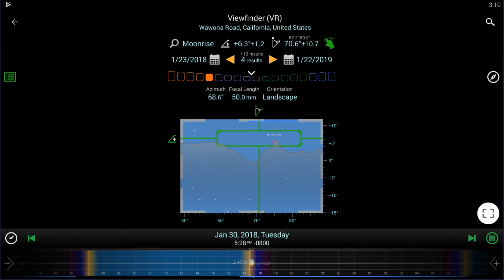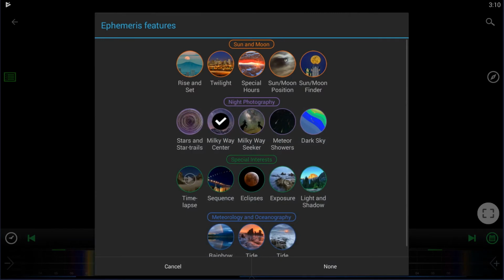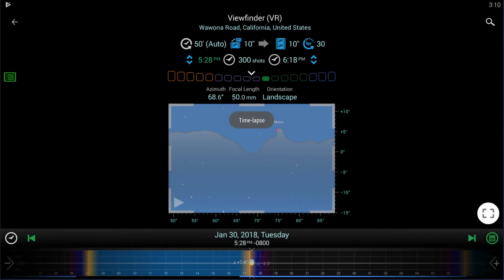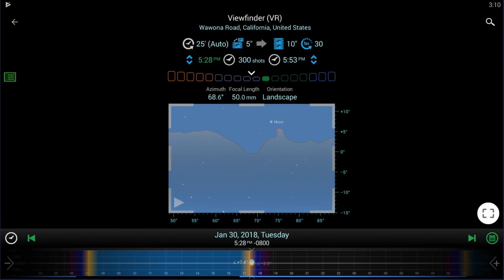There's a lot more that this can do. This is just a really quick overview, but I just want to show you a couple of things where you can do different types of photography or different types of events that you're looking for. If you pull down anywhere, you can see the different features that it has. I won't read through all of these, but there are a bunch of different things you can look at, including celestial events, night photography, oceanography, but it also has a time-lapse feature where you can set the interval between shots.